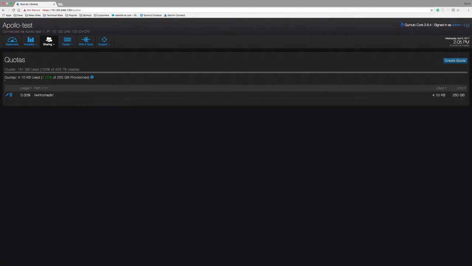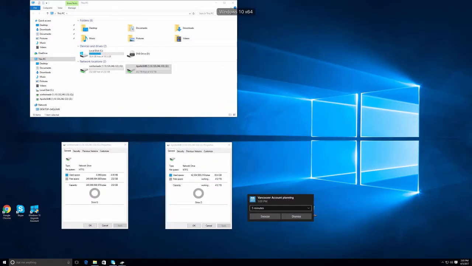To illustrate that, let me go over here to a Windows 10 system. As you can see here on this Windows 10 system, I've created two different shares. I've created this Q drive that I mounted Windows Home Dir to. And as you can see here from the properties of it, I have 250 gigabytes of available space per that quota that I created within the system. I also mounted the entire cluster through this share here, Apollo SMB, as the Z drive, and you can see here it has the entire 400 plus terabytes of available capacity that it could use.